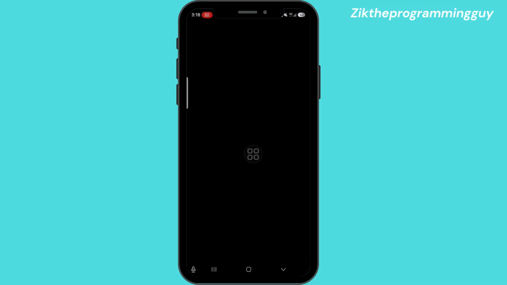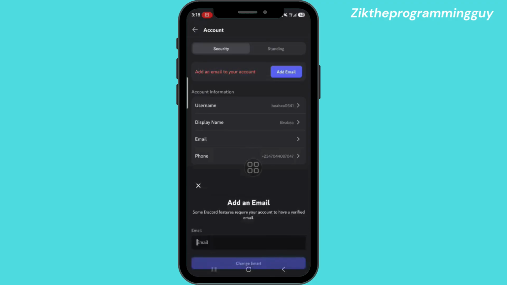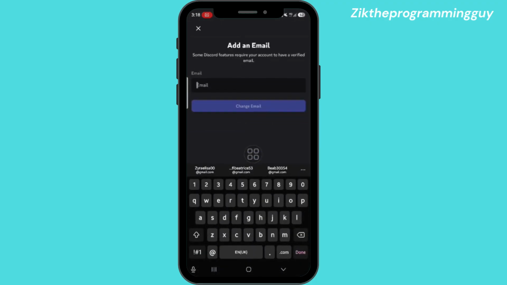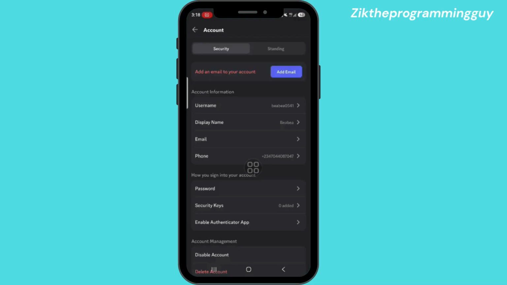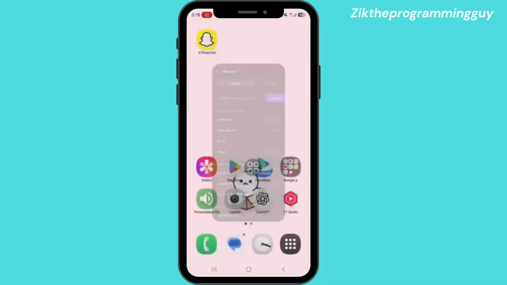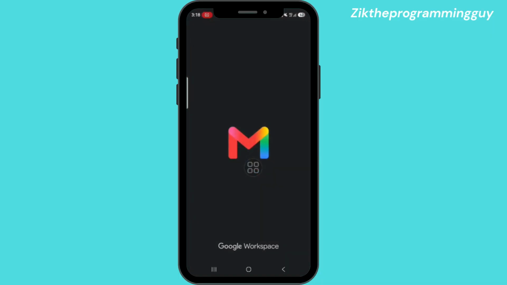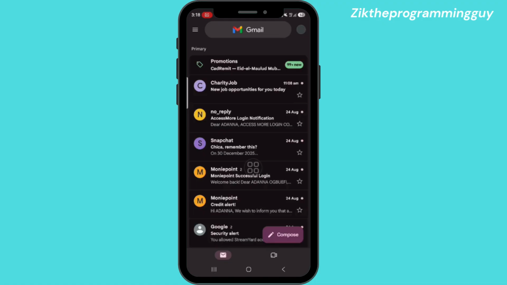Once you click on that, they're going to ask you to enter your password, and once you enter your password, they're going to send you a verification code on your Gmail, right? So once they send you that verification code, you have to input it and your account is going to be verified. Very simple and easy to do.